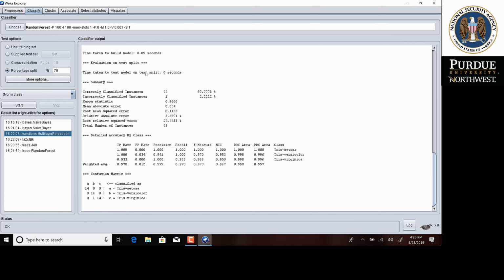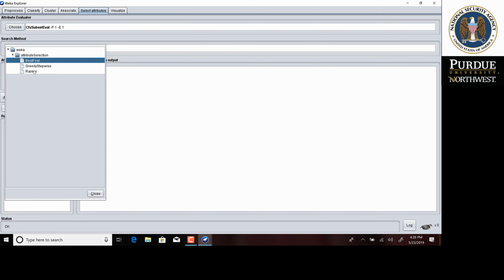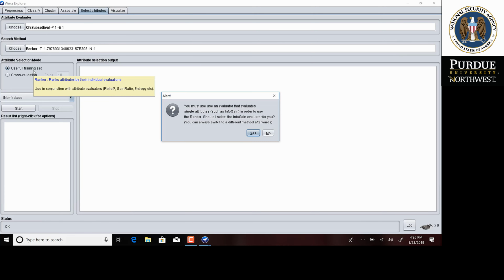All right? And by giving it a value of 0, basically you can really get rid of that feature. You don't need it anymore. All right, so let's try that with Iris. To do that, I'm going to go to select attributes. All right, and usually you can search the methods. You can select the method. In this case, I'm going to say ranker. I want to basically rank my features.